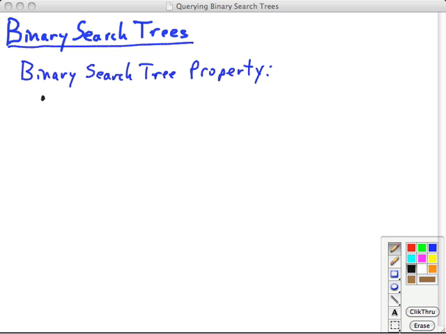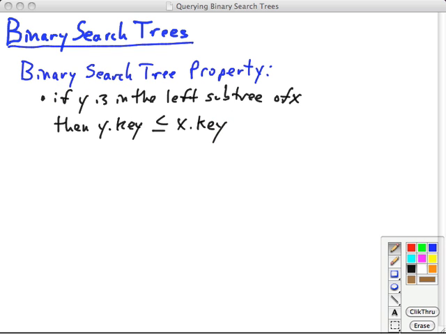If y is in the left subtree of x, then y.key is less than or equal to x.key. So here we have x, and this is the left subtree, and y. So y has to be less than or equal to x.